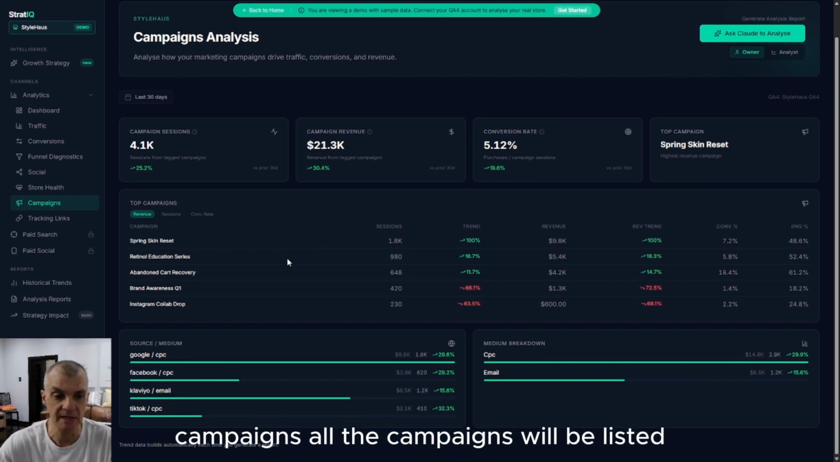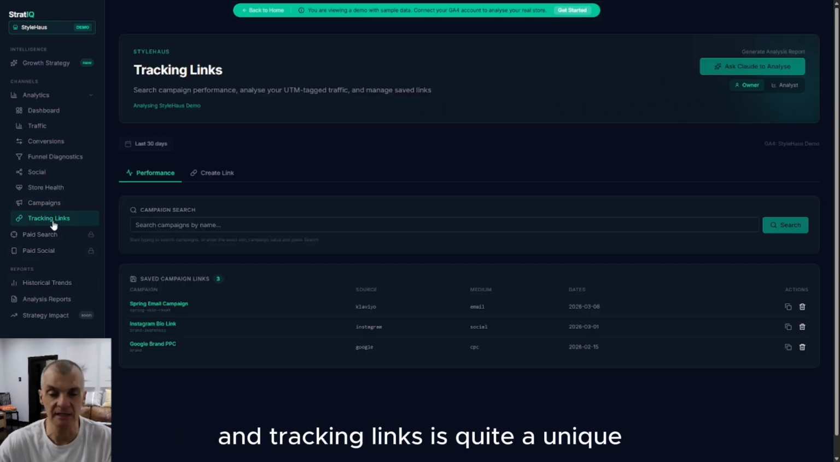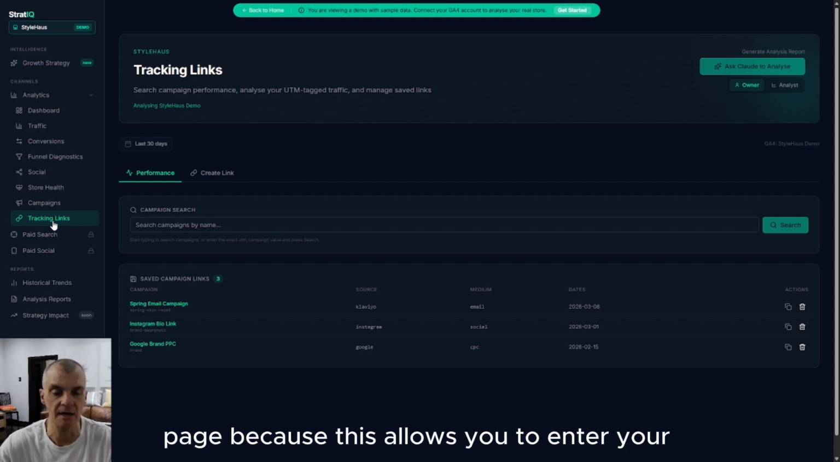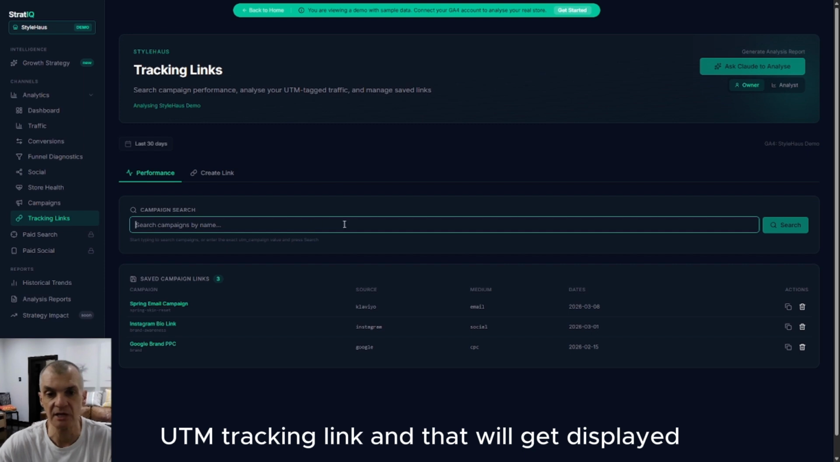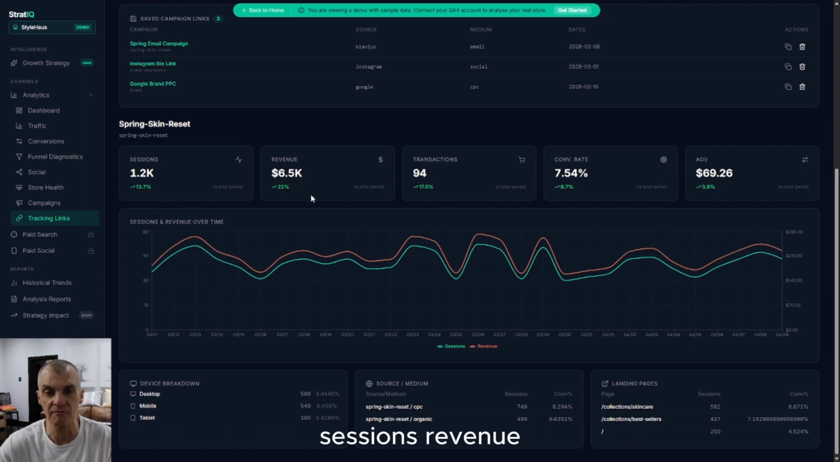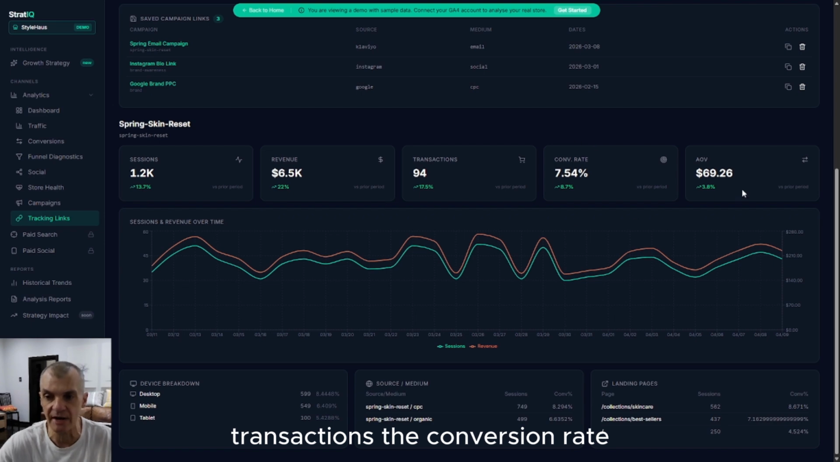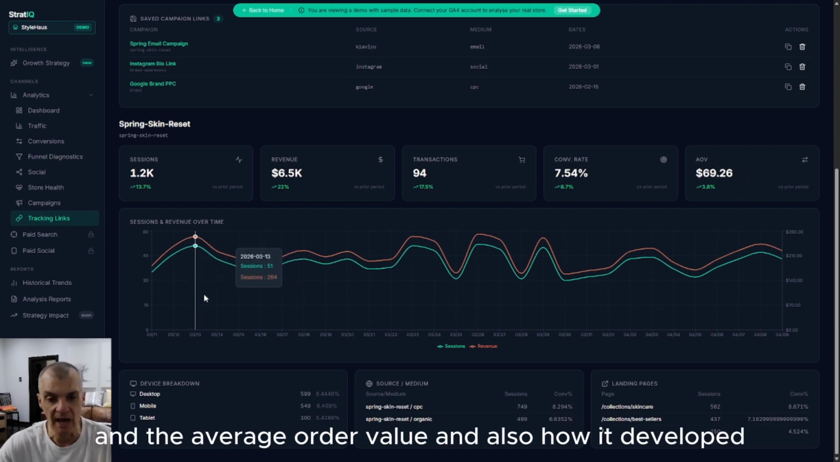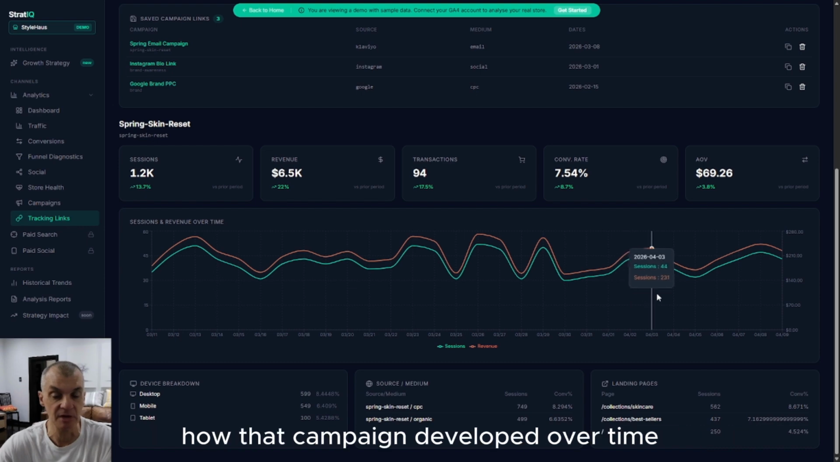Campaigns, all the campaigns will be listed, and tracking links is quite a unique page because this allows you to enter your UTM tracking link, and that will get displayed, which if you click will give you an insight of sessions, revenue, transactions, the conversion rate, and the average order value, and also how that campaign developed over time.